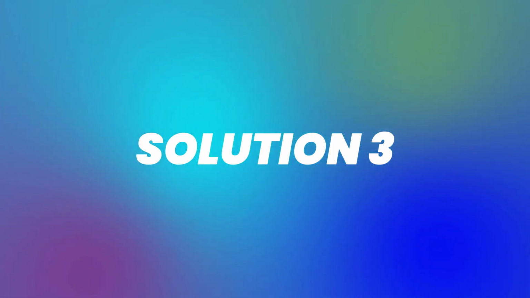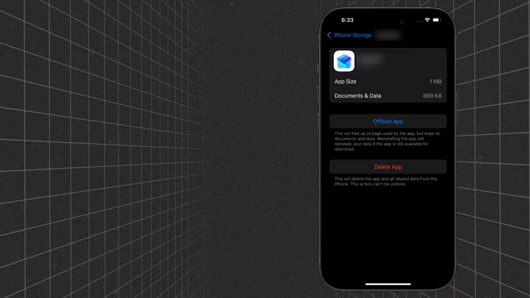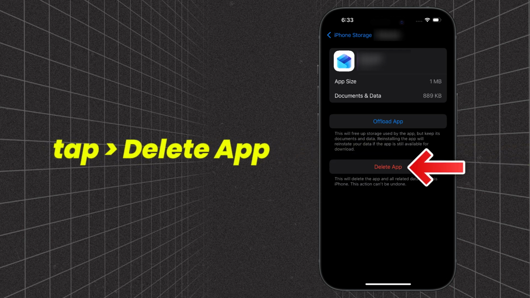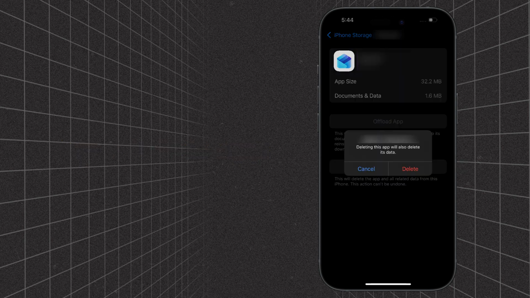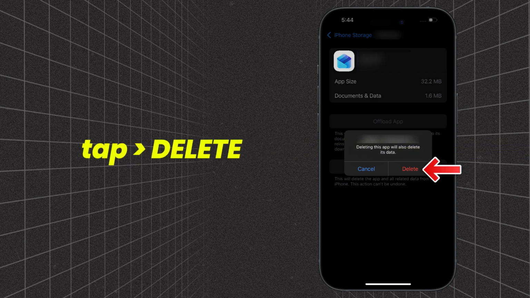However, if you continue to encounter this issue, then you will need to completely reinstall the app, which usually resolves the problem. Head over to this screen the way we did before. And over here, tap on the Delete App option to uninstall the app from your device. A confirmation pop-up will come up. Now tap on the Delete option here.